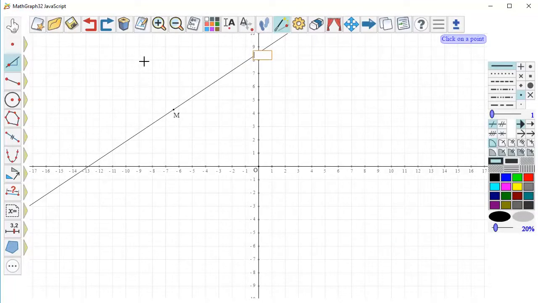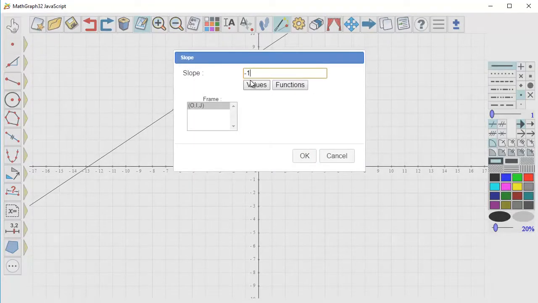If I want now to modify the slope of this line, I click on this tool, Graphical Object Modification. I click on the line and I can modify the slope.